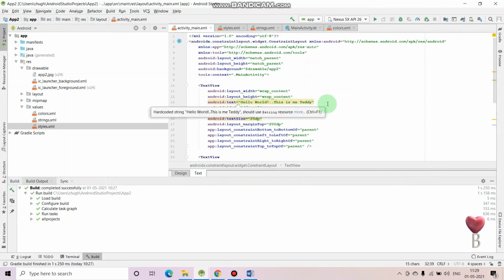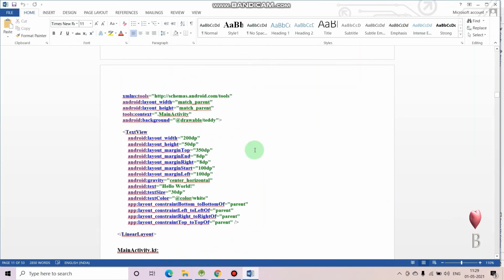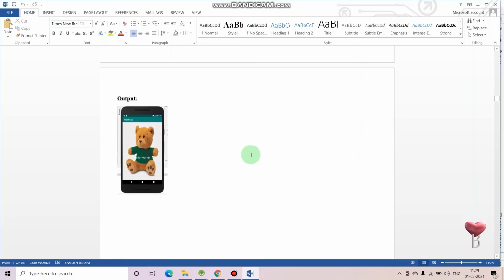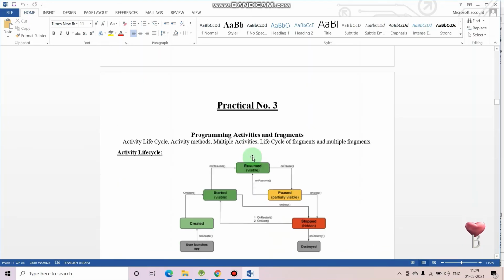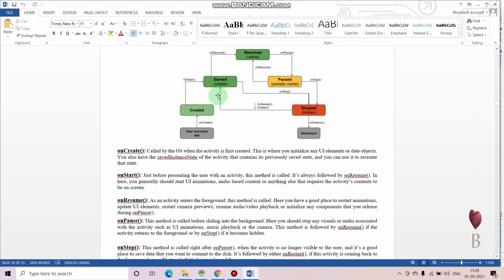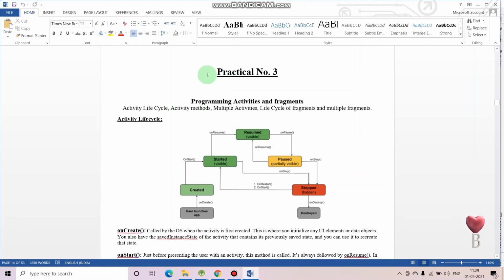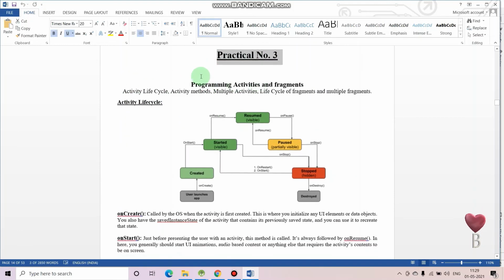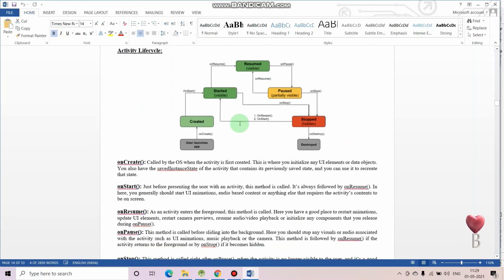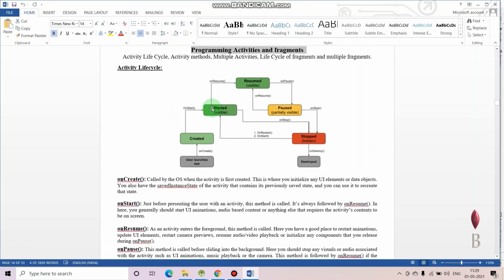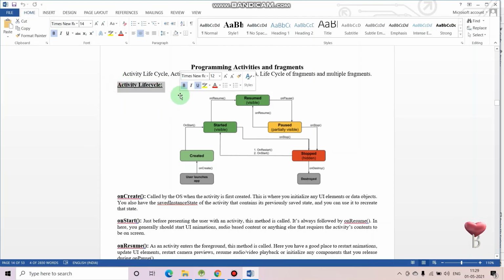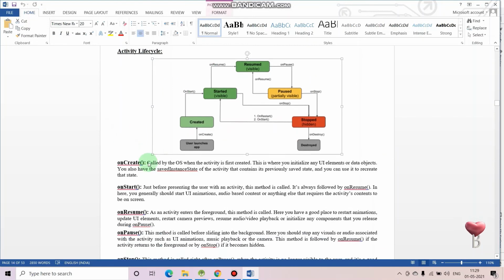So in the next video, guys, we will actually perform practical 3, which is about programming activities and fragments. We'll learn this entire programming activity life cycle in the next video.